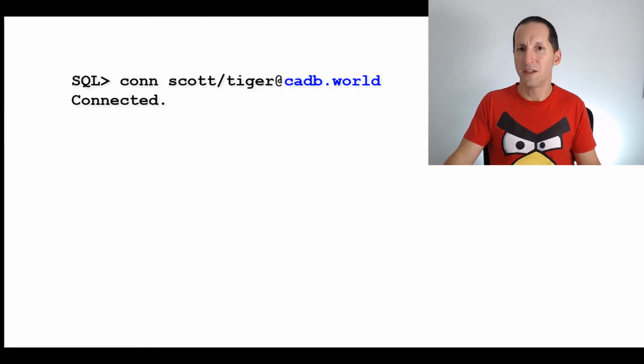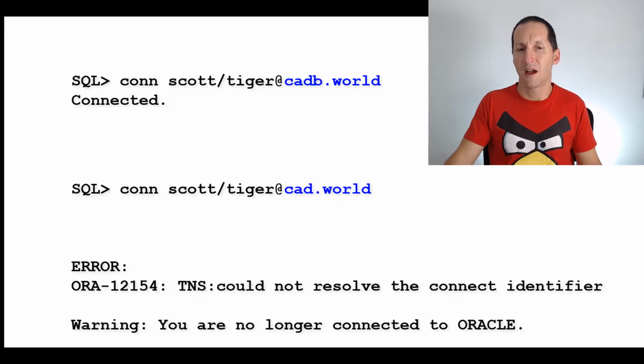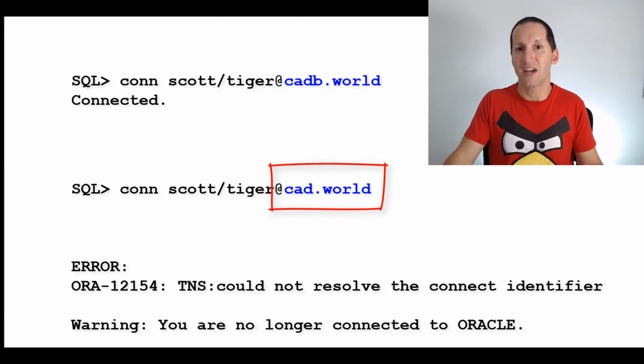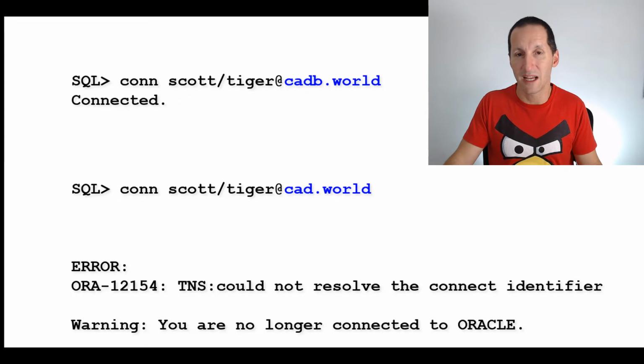What happens though if we make a typo? I tried this time, I've gone to cad, I just mistyped it and missed out the b. I tried to go to cad.world, and obviously I get an error saying that the TNS names entry does not exist. But what's not immediately apparent here is how long it takes. That took an eternity to come back and say, yep, sorry, we can't resolve that service name. Now the question is why?